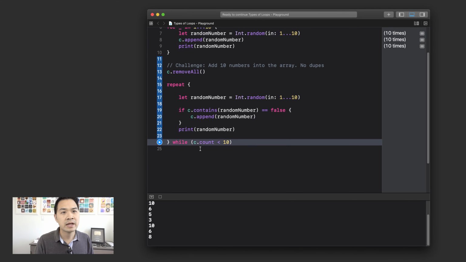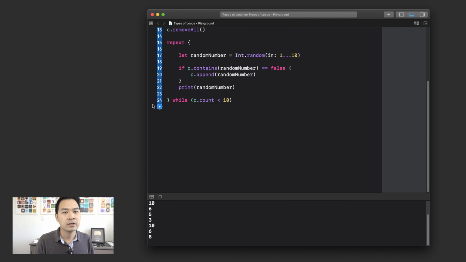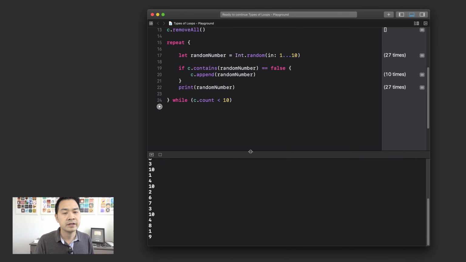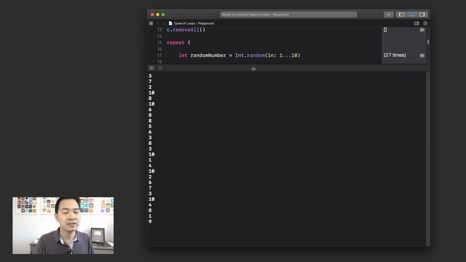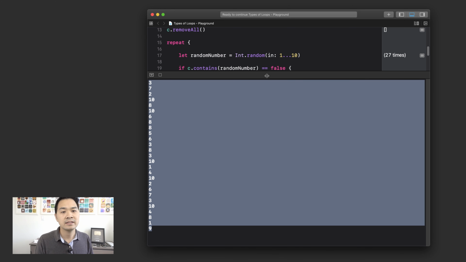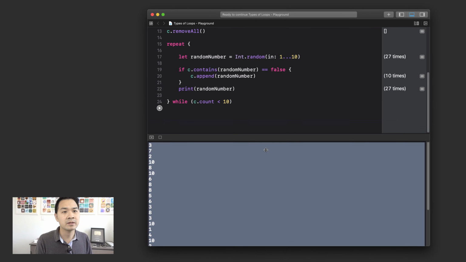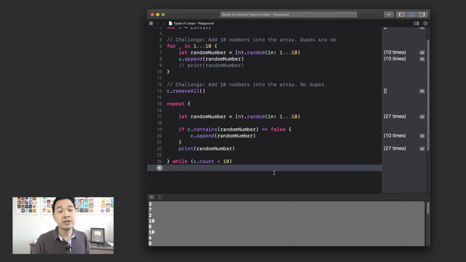And if I run this code now, let me just comment out this print statement so we don't get that in the console, and I'm going to run this. And you can see here it's printed actually a lot of times. It's had to run all of these times in order to get 10 numbers into that array. And this is going to differ each time we run it because it's random, right? So the repeat while loop is helpful when you don't know how many times you're going to need to loop something.